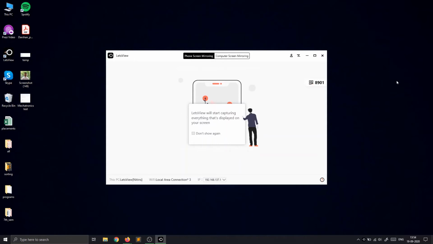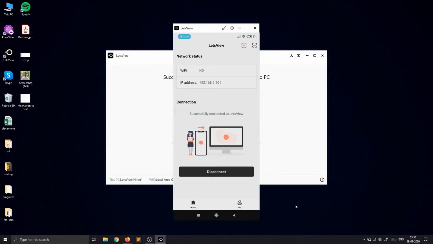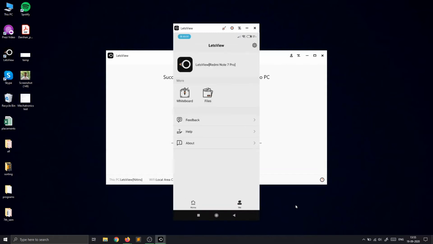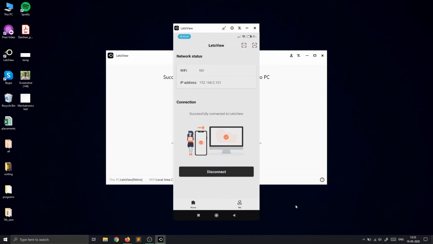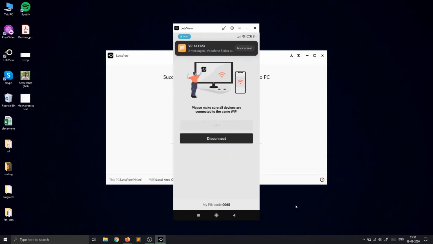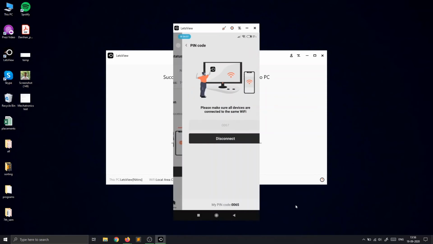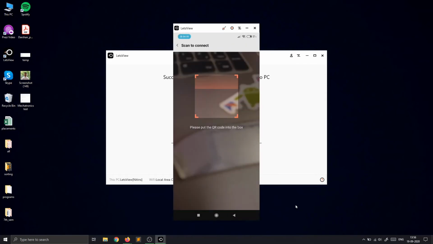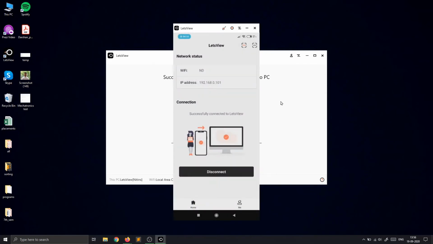Wait a sec. So guys, as you can see, my Android screen has been connected. Now I will show you that this is the Let's View app, and your computer and your Android device must be connected to the same network. I have connected both devices to my Wi-Fi called ND, and here is a pin code for connecting your devices, and you can also use the scan QR code option to connect your device, right?